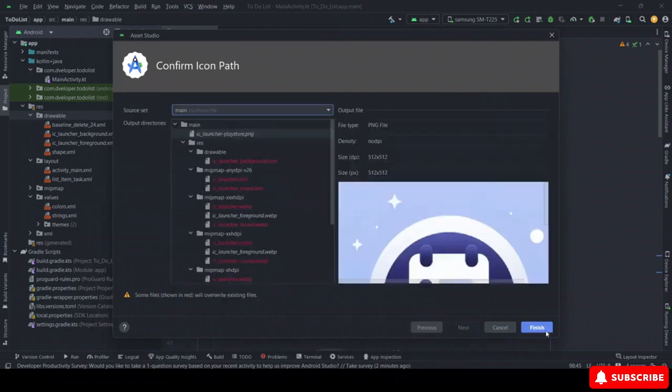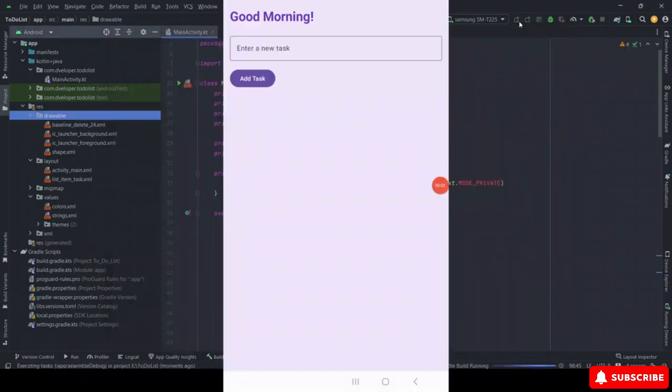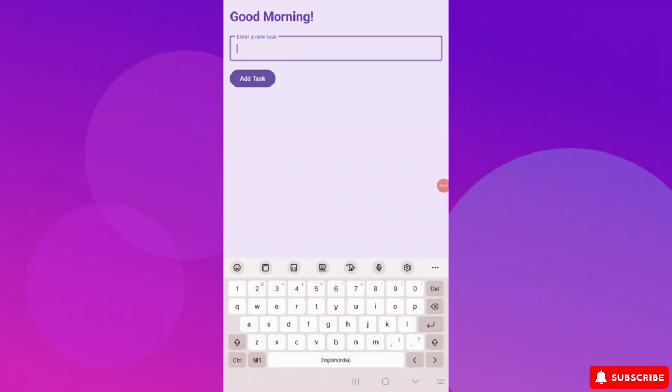Okay, our app is now complete. Now it's time to run it. Great, our app has opened successfully. Now let's test. Perfect, it is working fine.